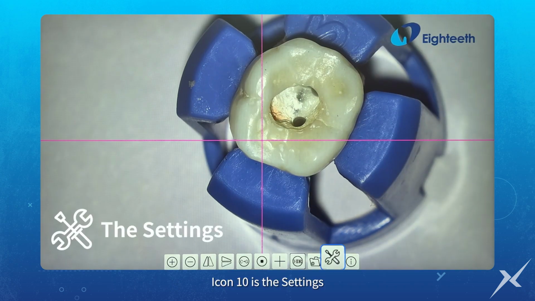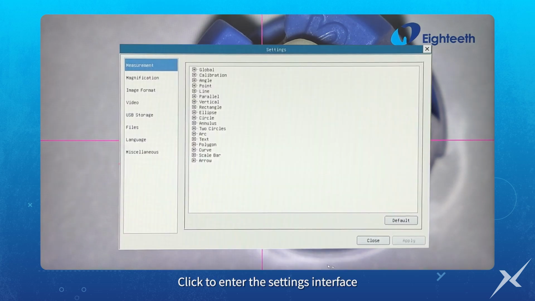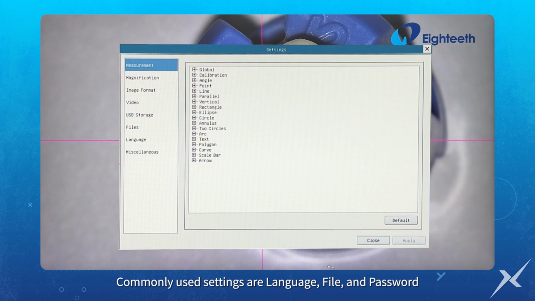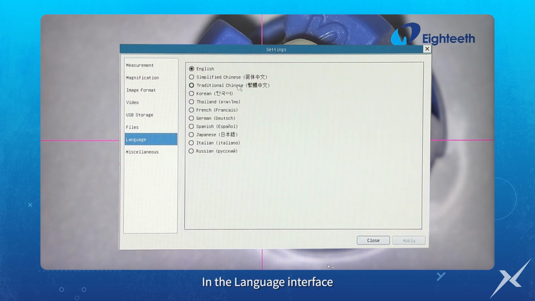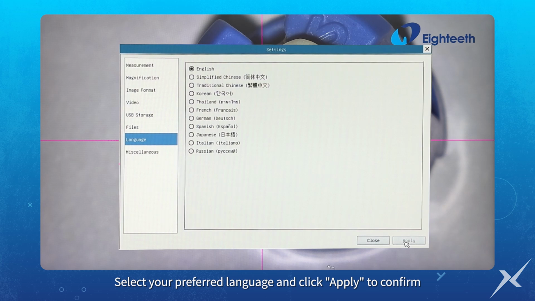Icon 10 is the settings. Click to enter the settings interface. Commonly used settings are language, file, and password. In the language interface, there are 11 language options. Select your preferred language and click Apply to confirm.